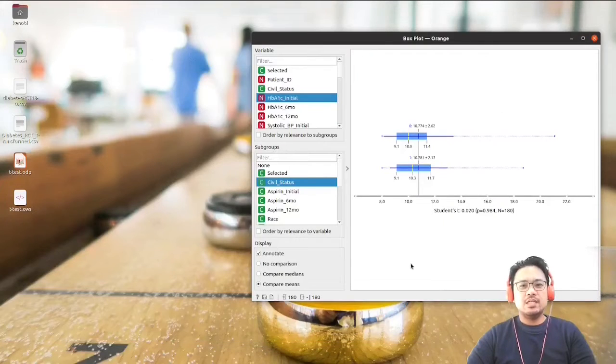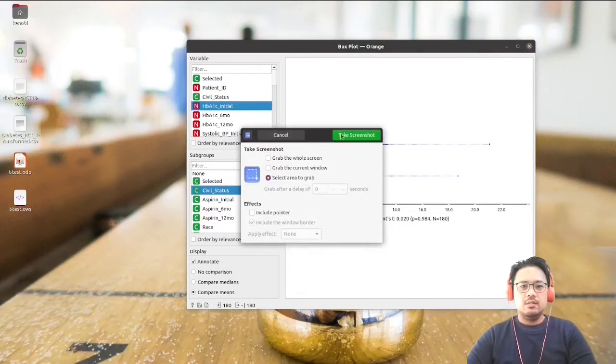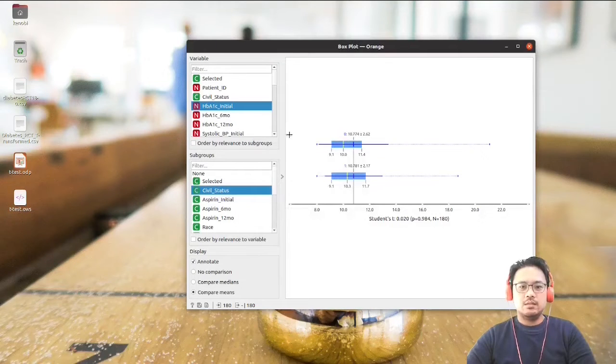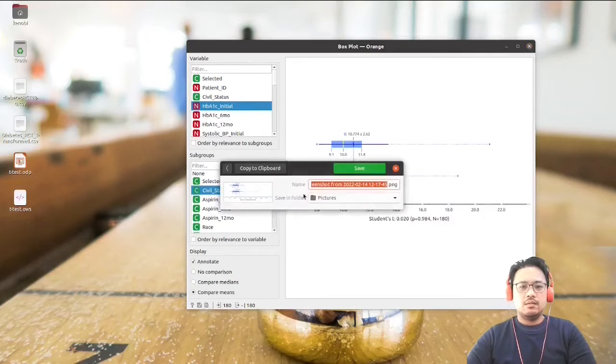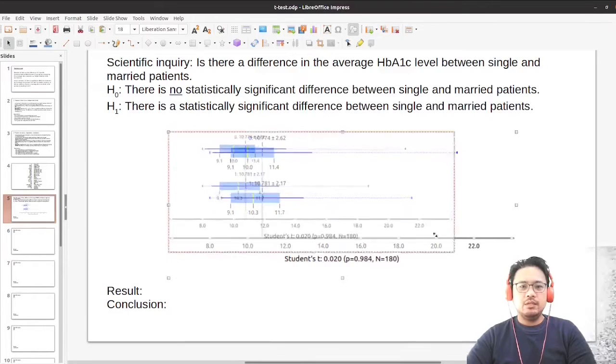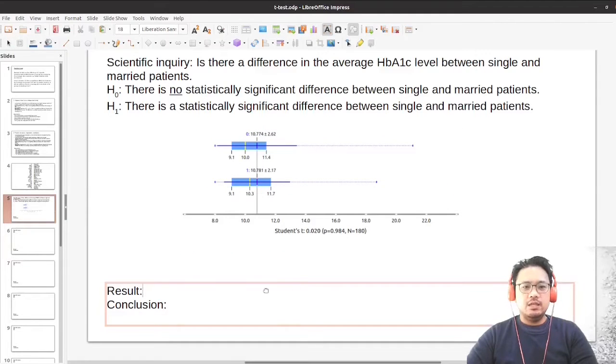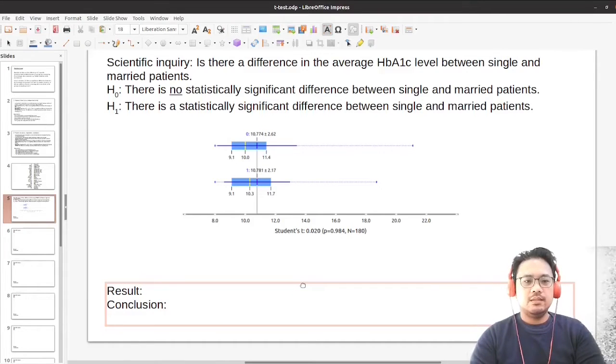When you stated your hypothesis like that, you can just basically copy the result from the box plot. Okay, take screenshot, copy, paste. So our result is T test statistics 0.02, p-value is 0.984.